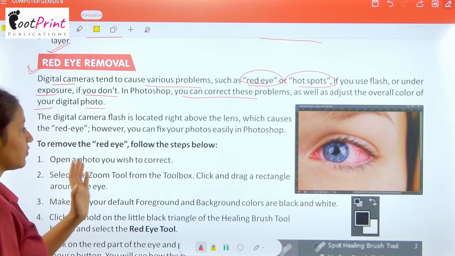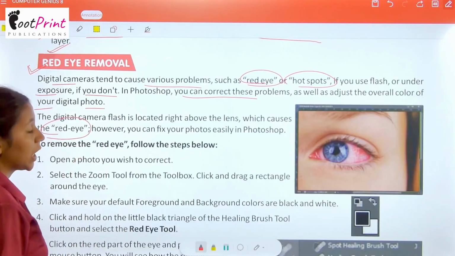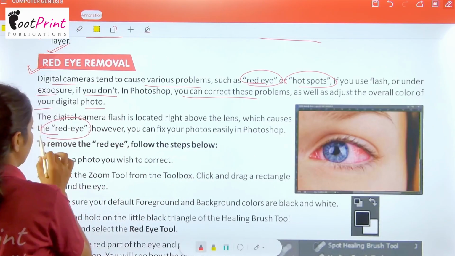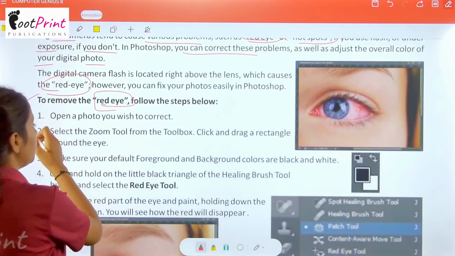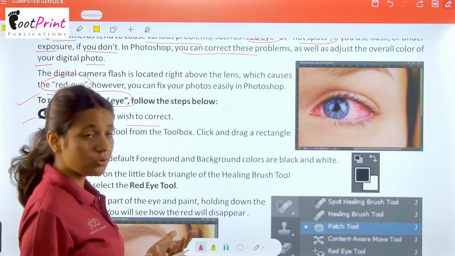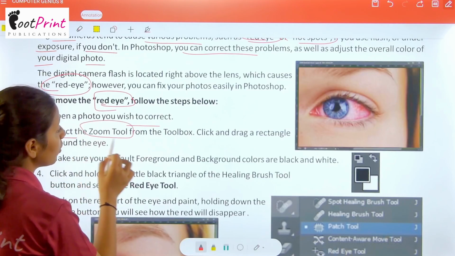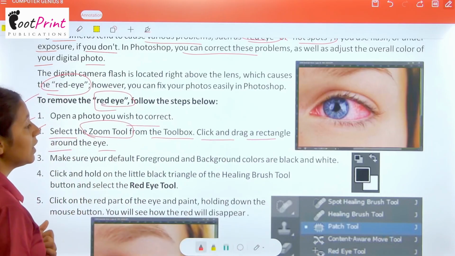Now the digital camera flash is located right above the lens, which causes the red eye. However, you can fix your photos easily in Photoshop. To remove the red eye, follow the given steps. Firstly, open a photo in which you wish to correct the redness. Now select the zoom tool from the toolbox. Now click and drag a rectangle around the eye.